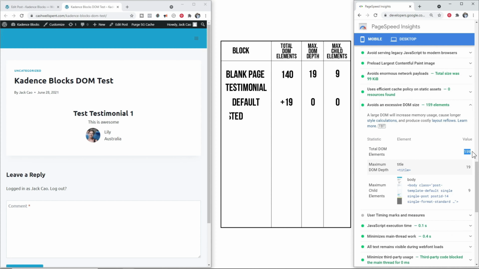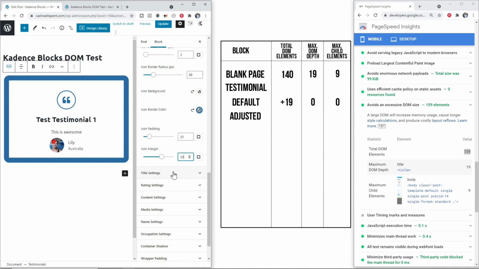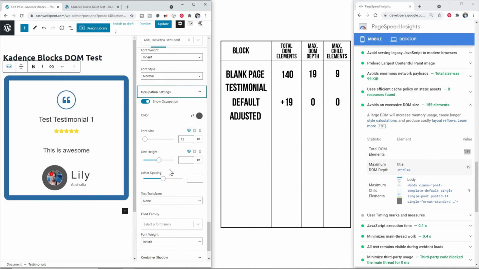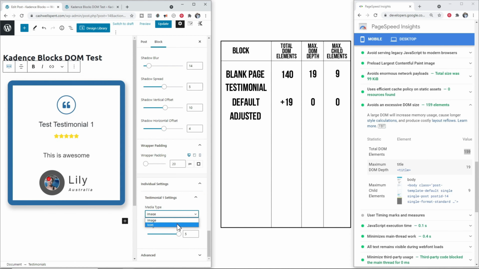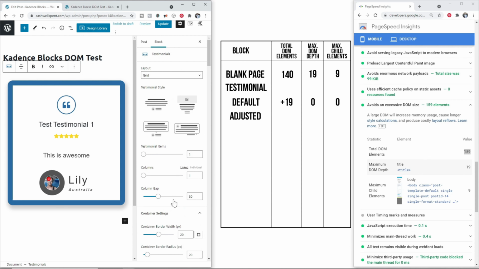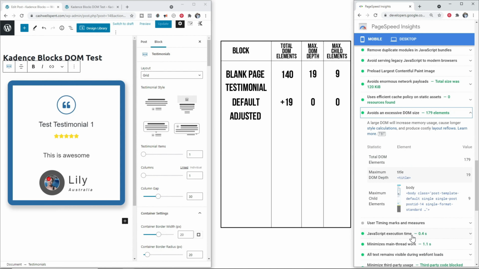And if we edit this to the full extent, and here we go. As you notice, there are many variables for this block. Let's update this and see how many DOM elements are added to this 159 elements. So in total, it adds 39 elements to the DOM size.